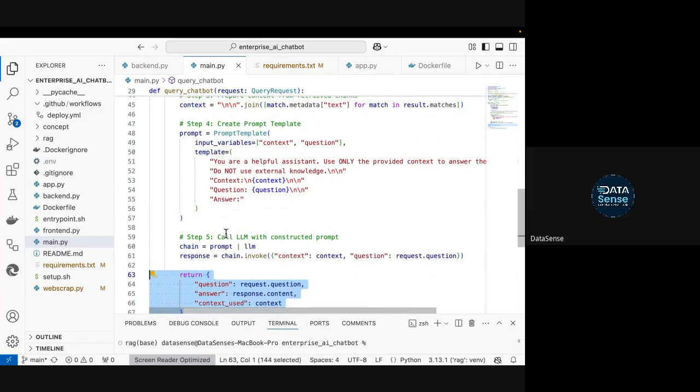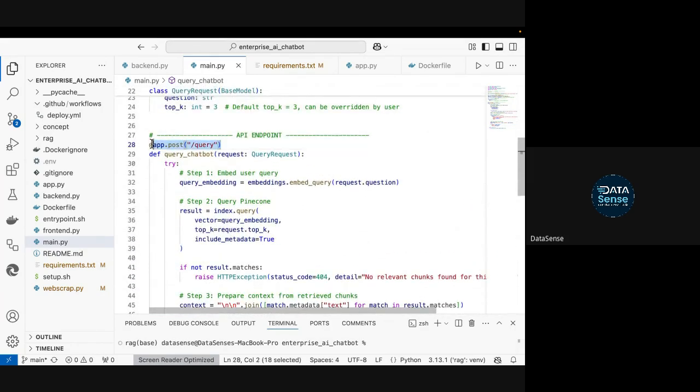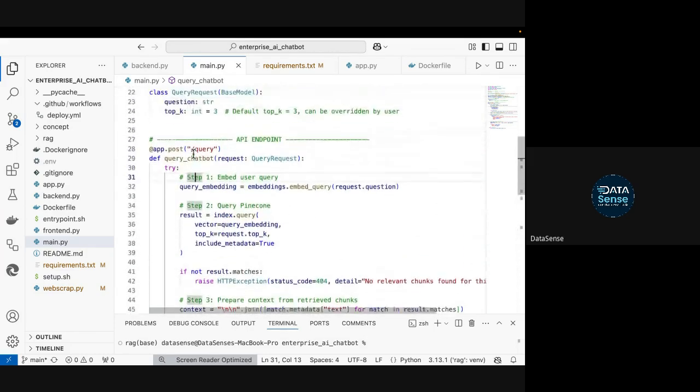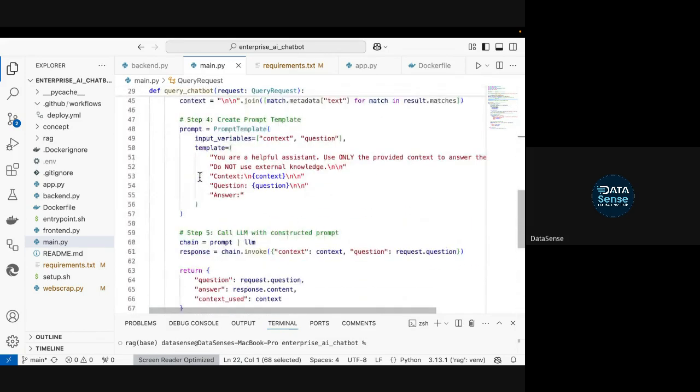So if you see, the code is entirely the same. The only change we have done is we have created a wrapper around it, and we have put everything in a single function. This function is taking a user question in this format, and is returning the answer in this JSON format.